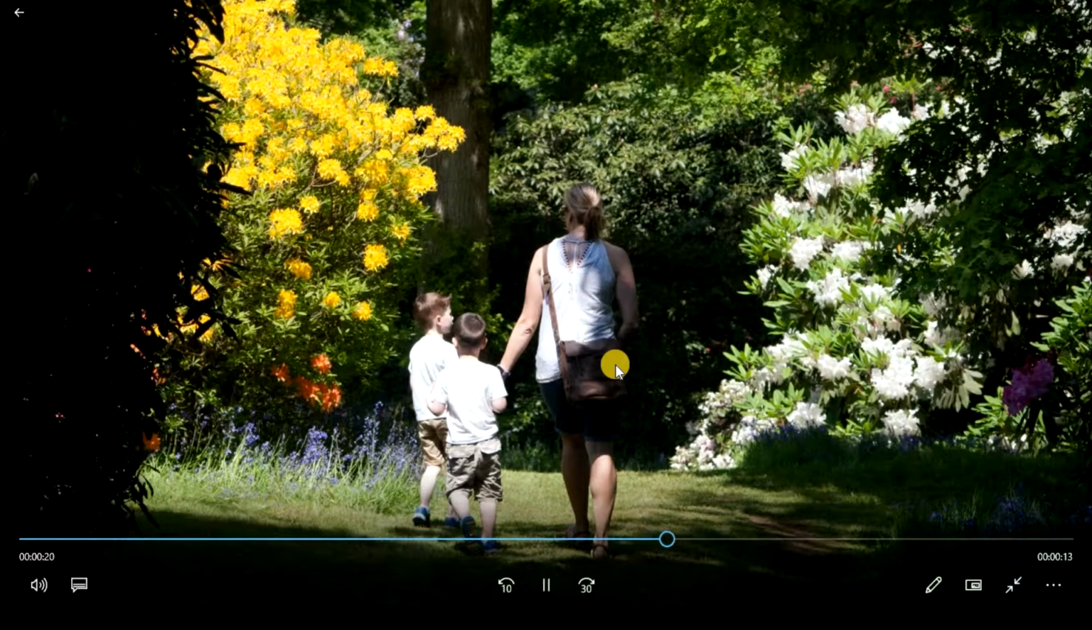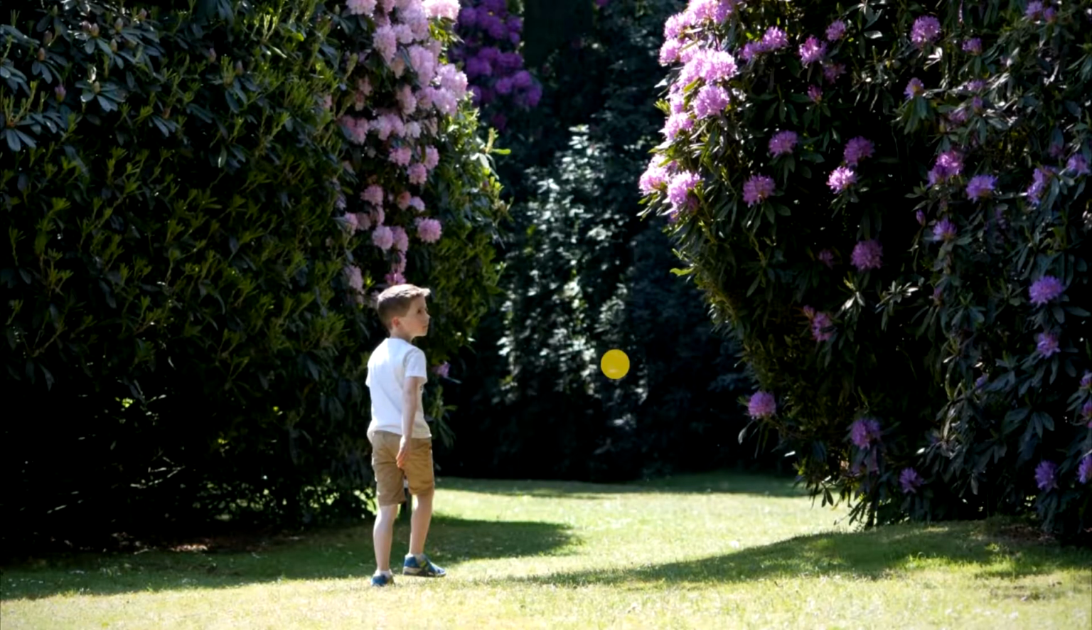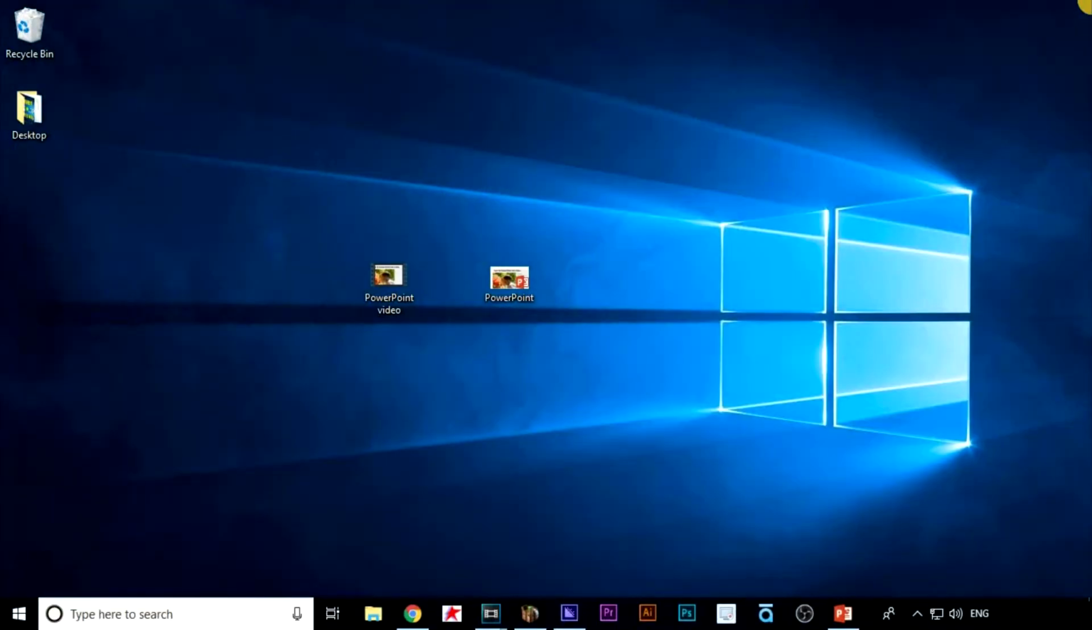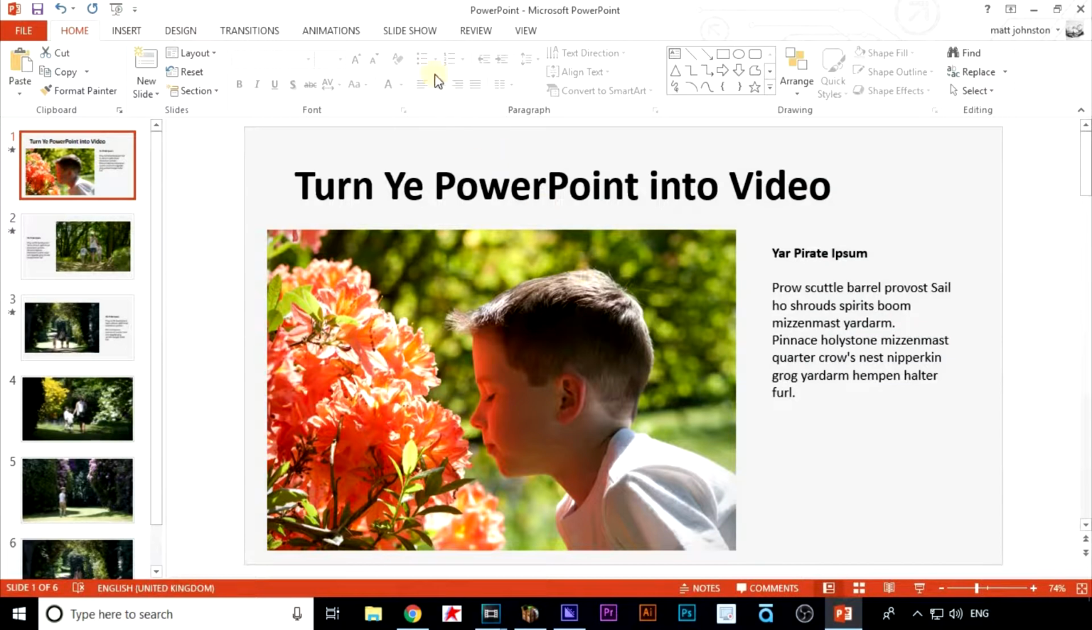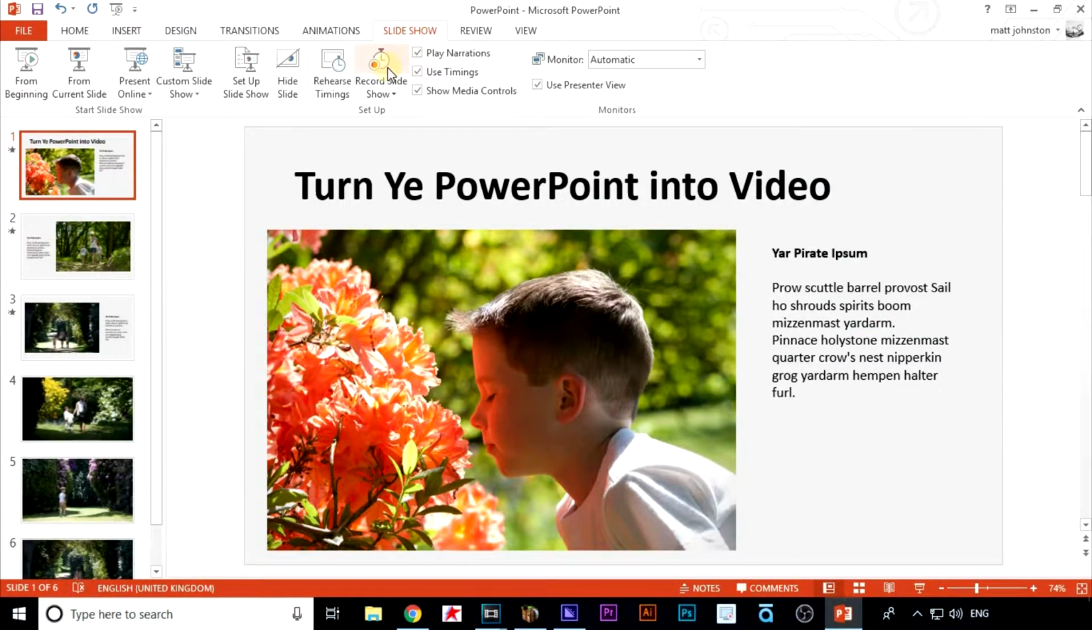Now let's have a look at the method where we can record the video and set the timings where everything appears, and have the option of a voiceover. Okay, go up to the top and click on Slideshow, and then click on Record Slideshow.